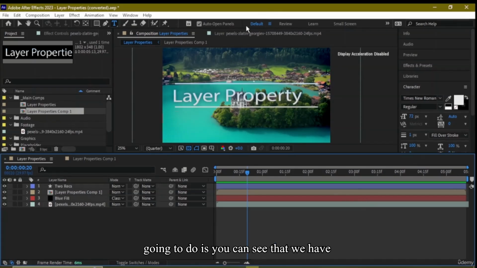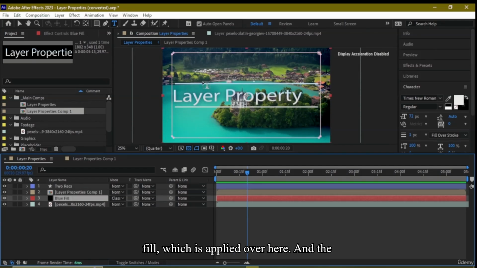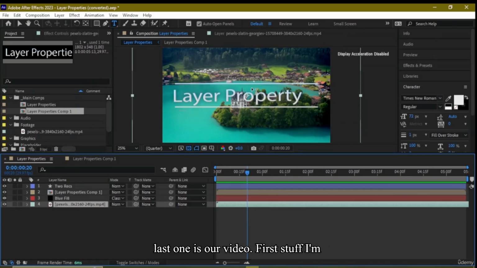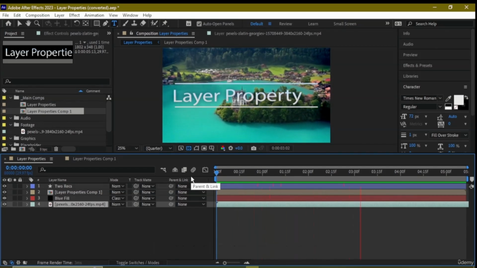So the first thing we're going to do is, you can see that we have 4 of these objects over here. One is T-Rex, layer property comp 1, which is the composition 1. Then we have is blue fill, which is applied over here. And the last one is our video. First stuff I'm going to do is play it up. And this is basically how it will look like, okay?